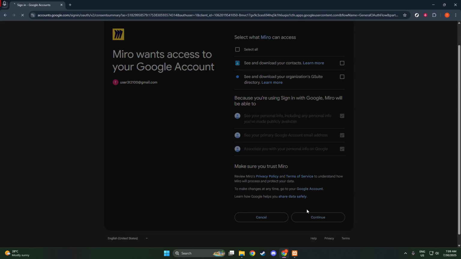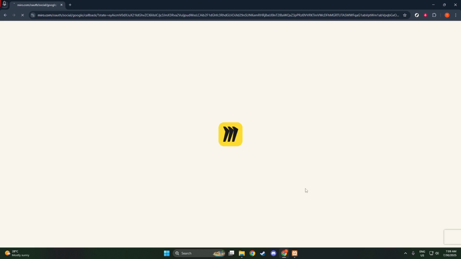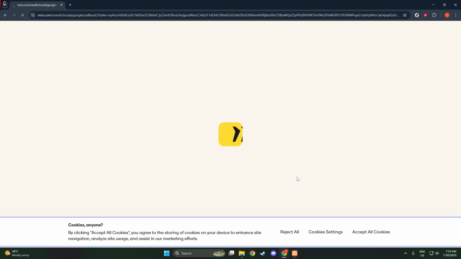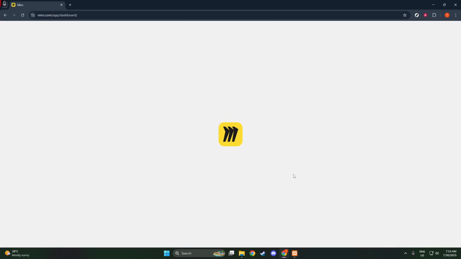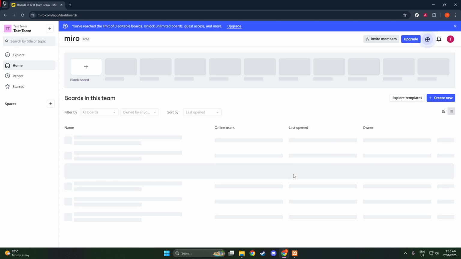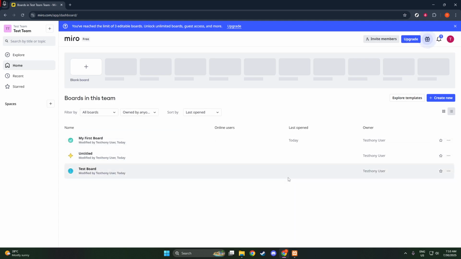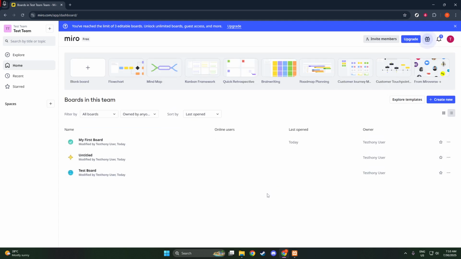Alternatively, if you prefer using single sign-on options to minimize the number of passwords you need to manage, Miro supports that too. You can sign up using Google, Slack, Microsoft 365, Apple, or even Facebook. Simply click on the option you prefer, and you'll be directed to authenticate using your chosen provider.